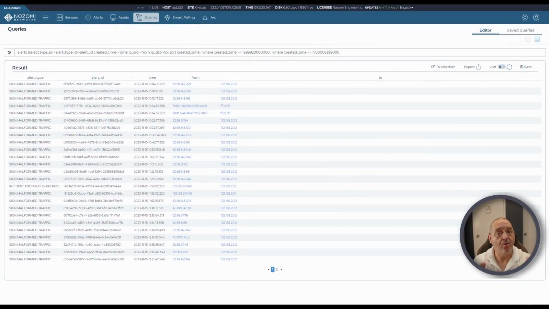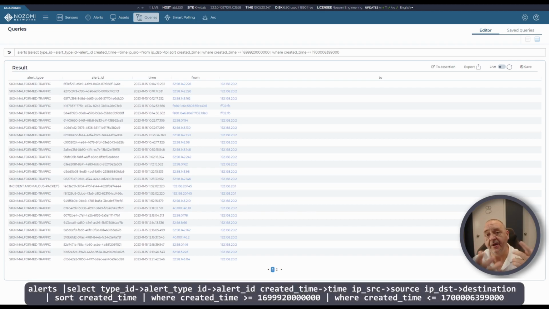Okay, this query focuses on what alerts happened on this day or between these two times. It's a pretty simple query. We're looking at the alerts table, we're pulling out the information we want, and the real juice in this one is the last two parts of the query where the two epoch timestamps are. We have a start time and an end time, and what we get is a table showing the alerts that happened between those two times.